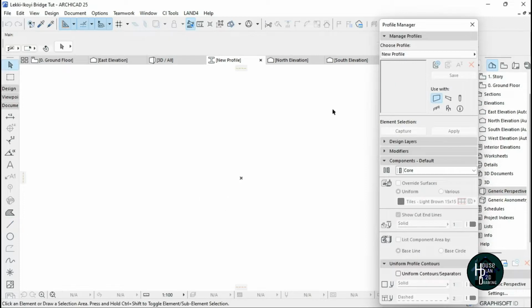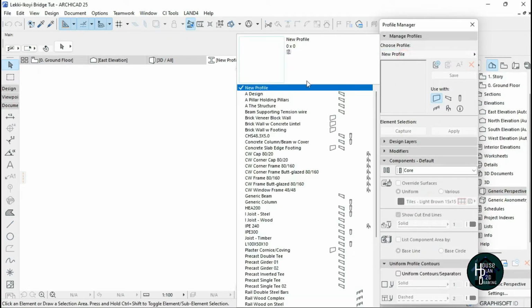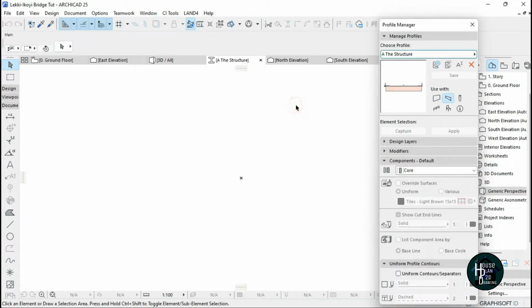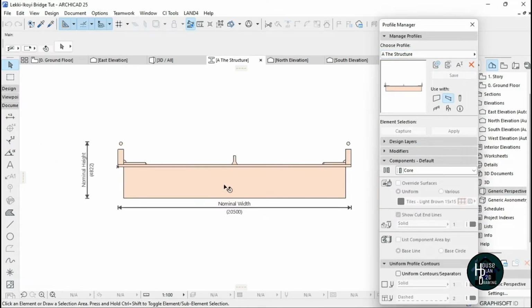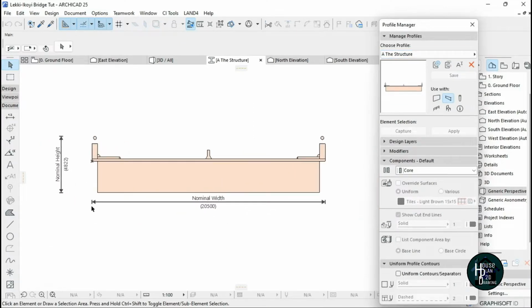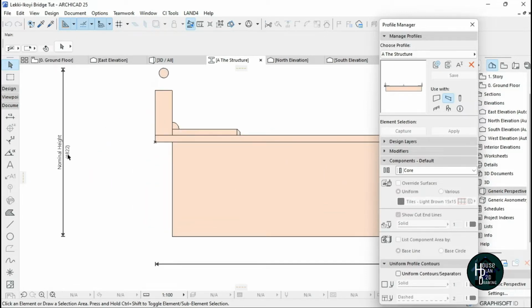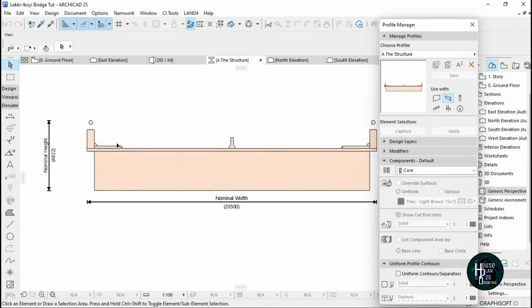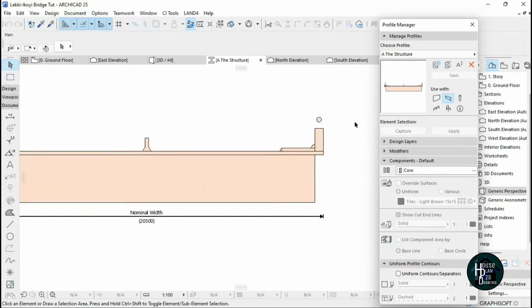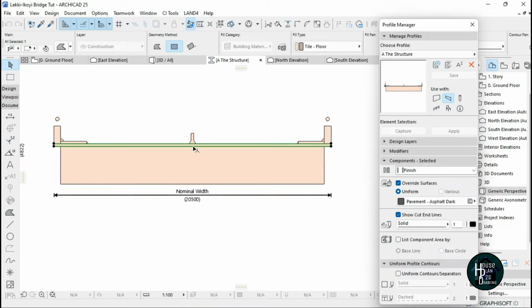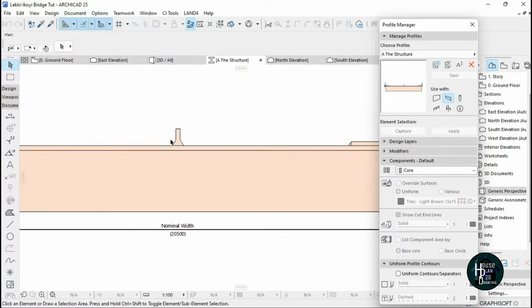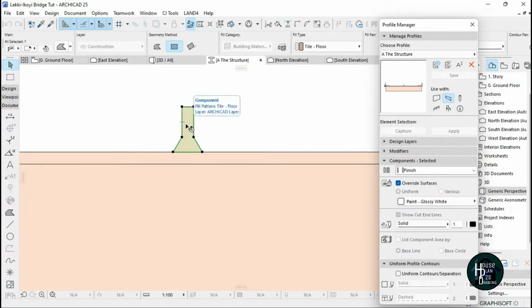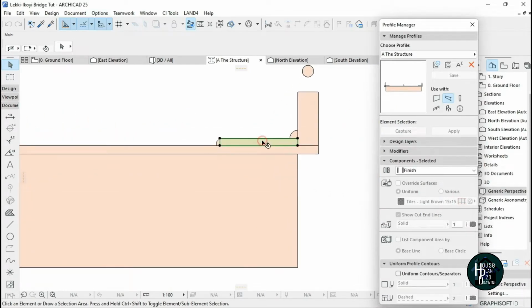I'm just going to click on this profile and look for the design I created. That's the bridge. I named it the structure. So I'm going to click on it and this is what I used. As you can see, the width is 2500 mm and the height here is 4822 mm. This is how I did it. Now this is the road which the car is going to be moving on. Now this is what divides the road, and this is where people are going to be walking on.